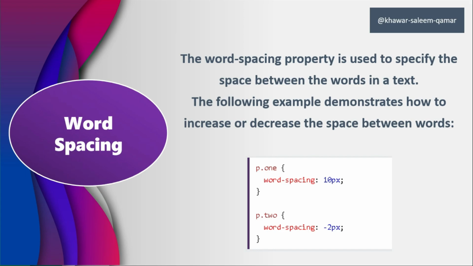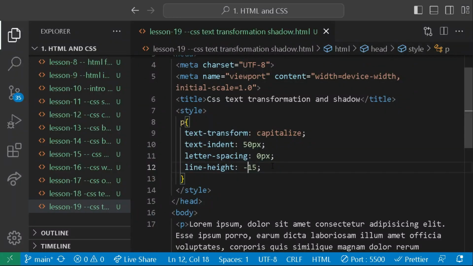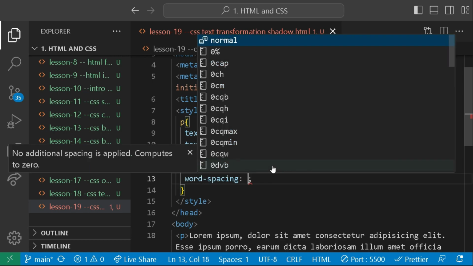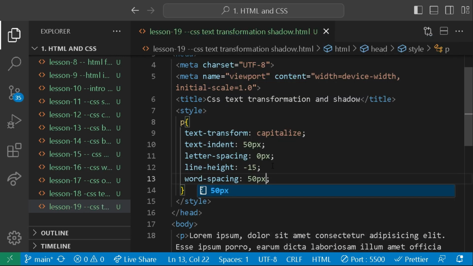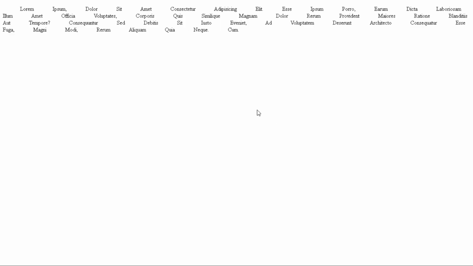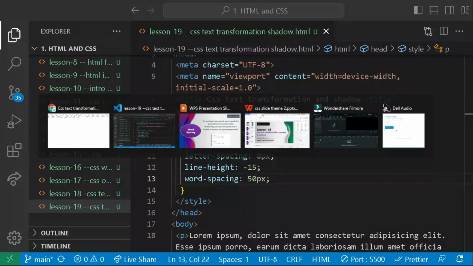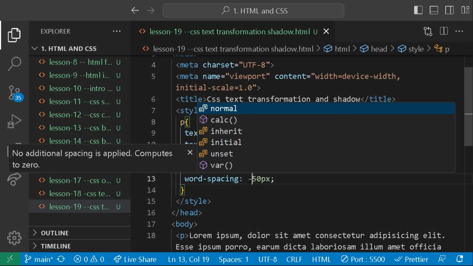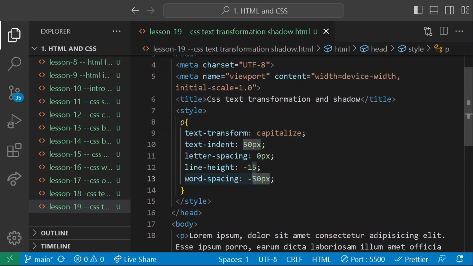Let us see it in our editor. So give it a word spacing, giving it an extraordinary value so that we can visualize it. Right here, as you can see, 50 pixels of word spacing. If I decrease it and give it a negative value, the words have just bumped into each other. The same way, if you give it 0, it is the default value, which means there's nothing here.